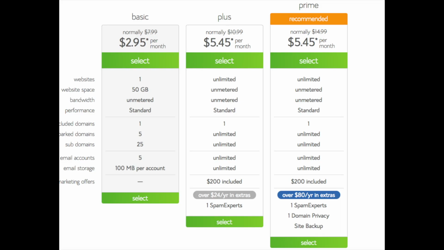I recommend going with the basic plan, and then you can always scale up whenever you'd like. If you have more than one website, then you want to choose either the plus plan or prime plan. I'm going to choose the basic plan for this tutorial as this is most common. Go ahead and hit the select button on whichever plan you would like to use.